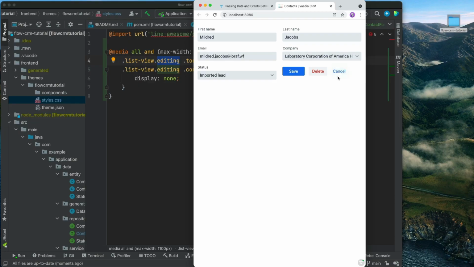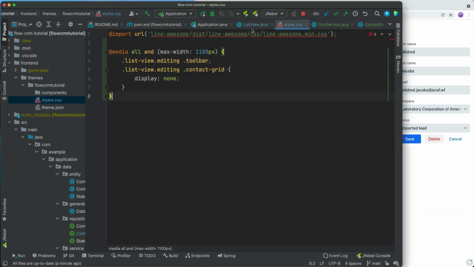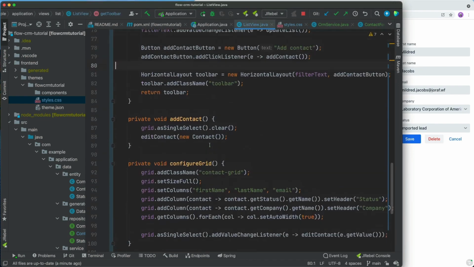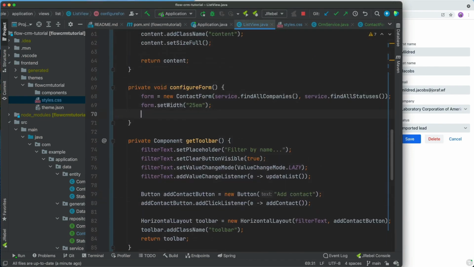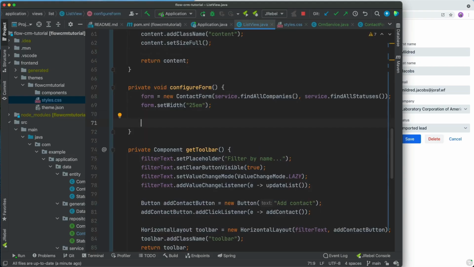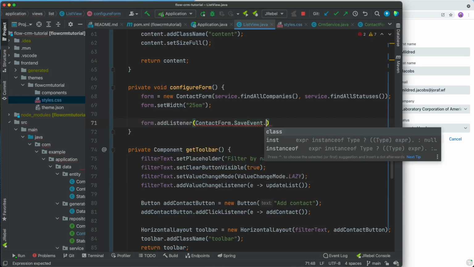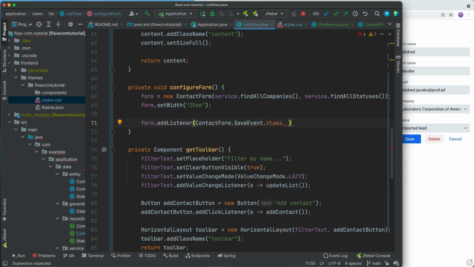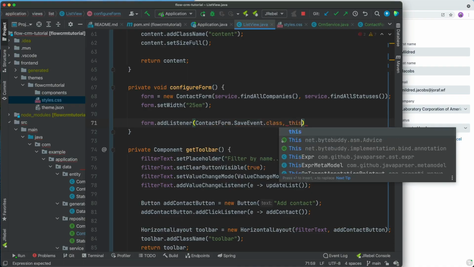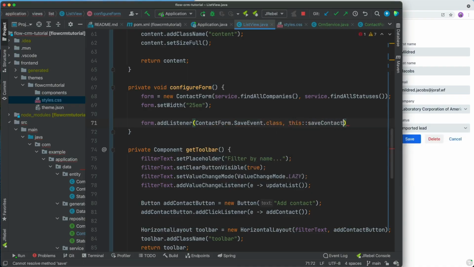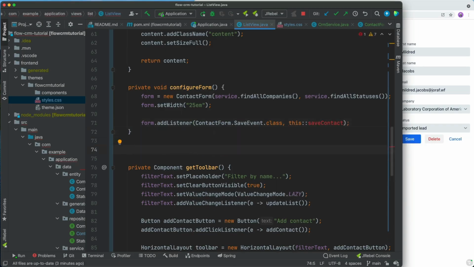Now, of course, we need to have a way of getting out of this, and that's the next thing we're going to do. So we're going to hook up all these buttons to actually do something. Again, we'll go into the list view, and here we're going to go into the configure form method, and we're going to add listeners on the form for those custom events that we created. First event I'm going to hook up is the save event. So we'll take the form, we'll add a listener for the save event class, and then we're going to hook it up to a new method on this called save contact.